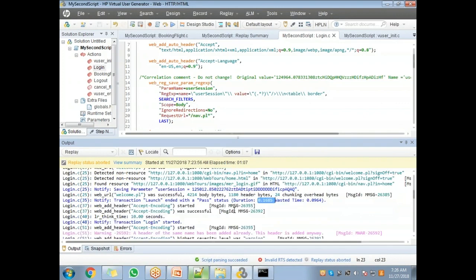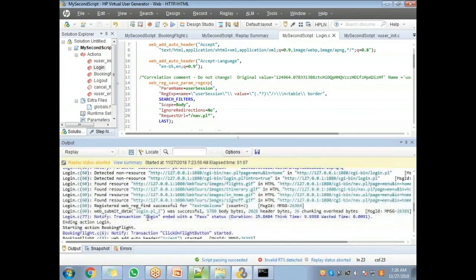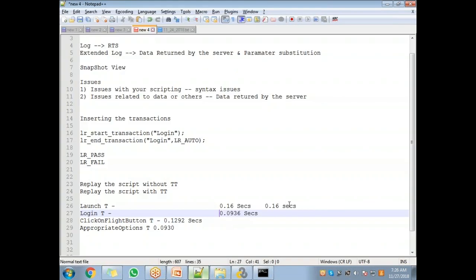Now let's see what it is for login. So login ended with a pass. How much time has it taken? 25 seconds. Okay, 25 seconds. Let me take away that.